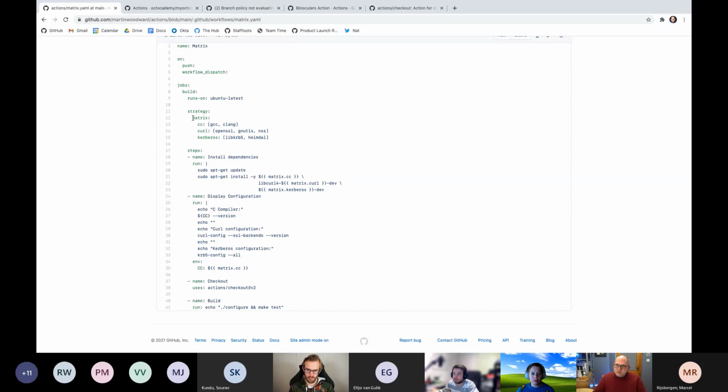What I'm doing is I'm building up, rather than just a matrix of operating systems, like run on Windows, Mac, and Linux, whatever, I'm saying I want a matrix where I've got 2 different versions of a C compiler, 3 different versions of curl, 2 different versions of a Kerberos library. And then I want to run this job for all of the different permutations of those. It'll kick them off in parallel and just go run them. Anywhere where I use that, it'll substitute that variable in, like Kerberos or curl, and use that for all the different versions that are possible.